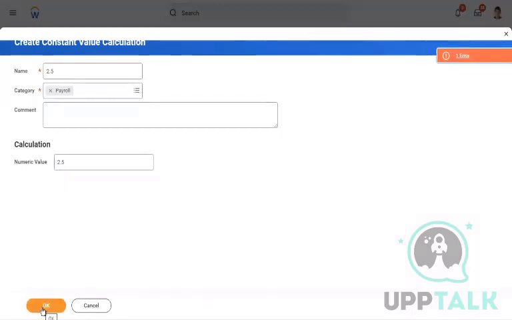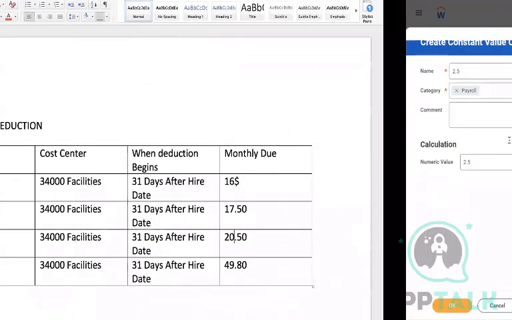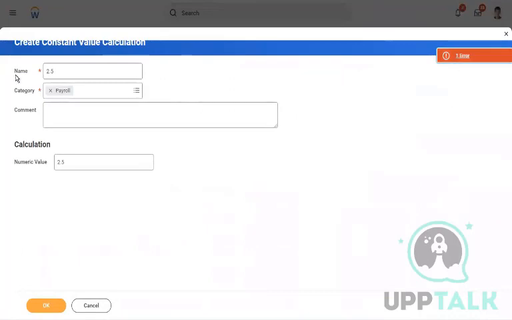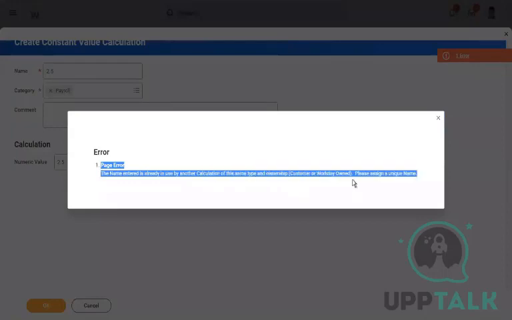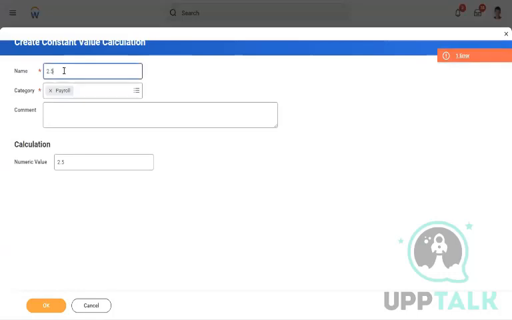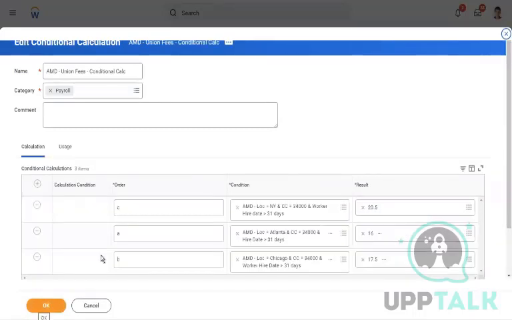Looks like this is already existing in the system, but I'm supposed to give 20.50. Whenever you get this error, if the values already exist, same name cannot be given. Hence, it's 20.5. Let me set, okay.